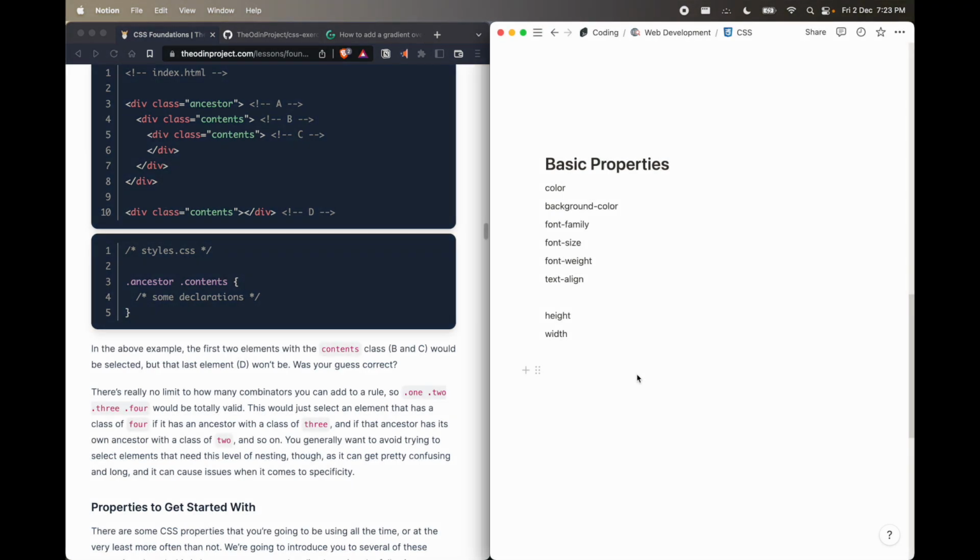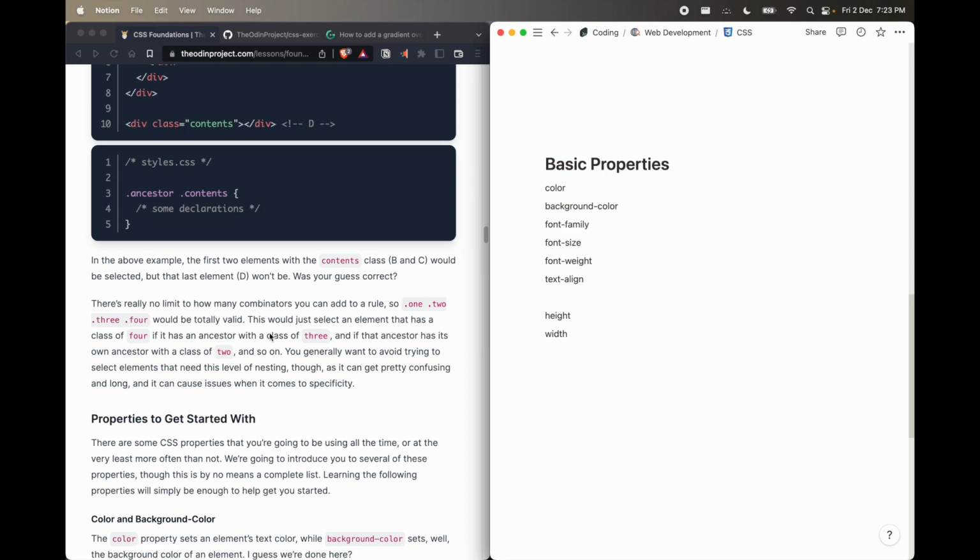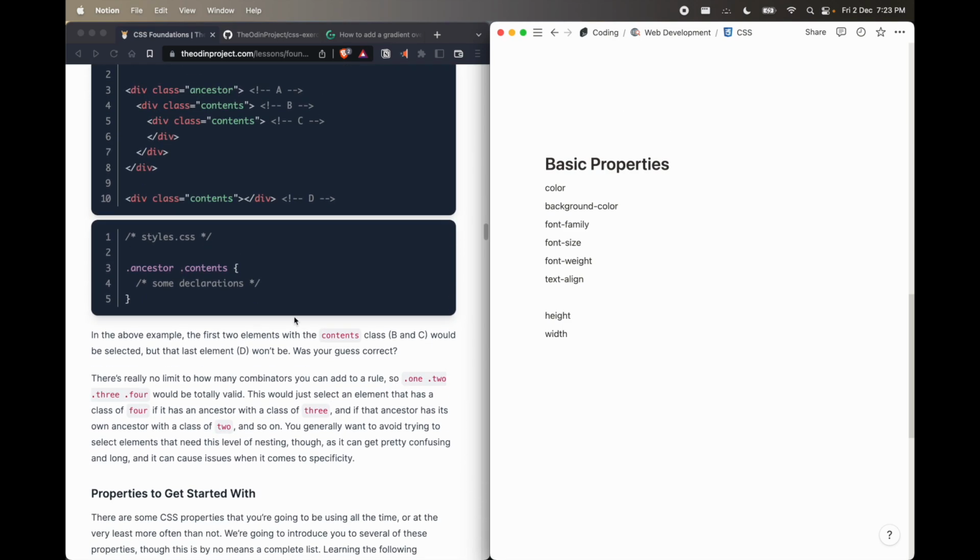There's a whole bunch of properties available, but here we are going to study some of the basic properties which will get our work going. The first very basic property is color. The color property changes the color of the items. If you apply the color property, it will change the color of the text.